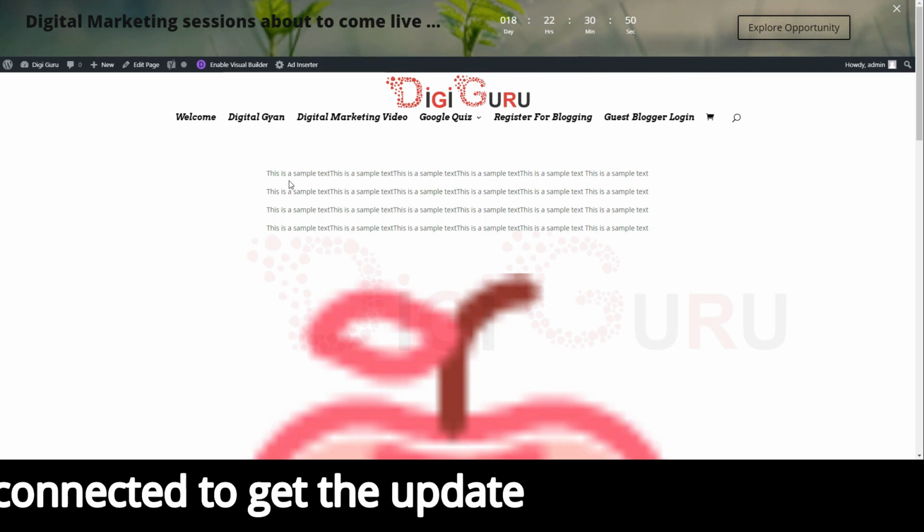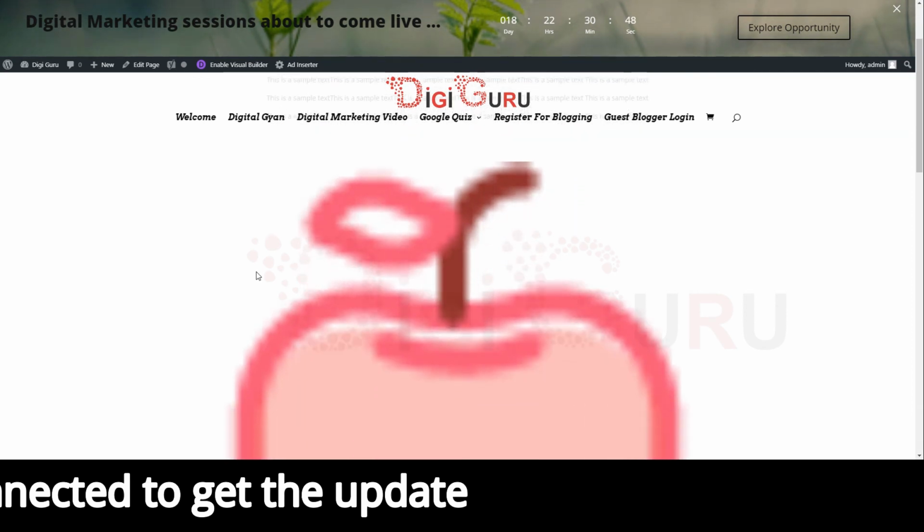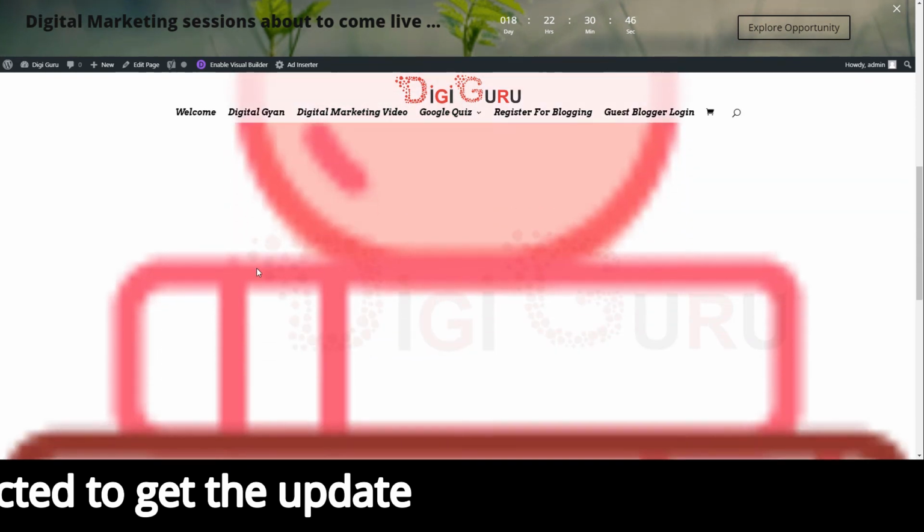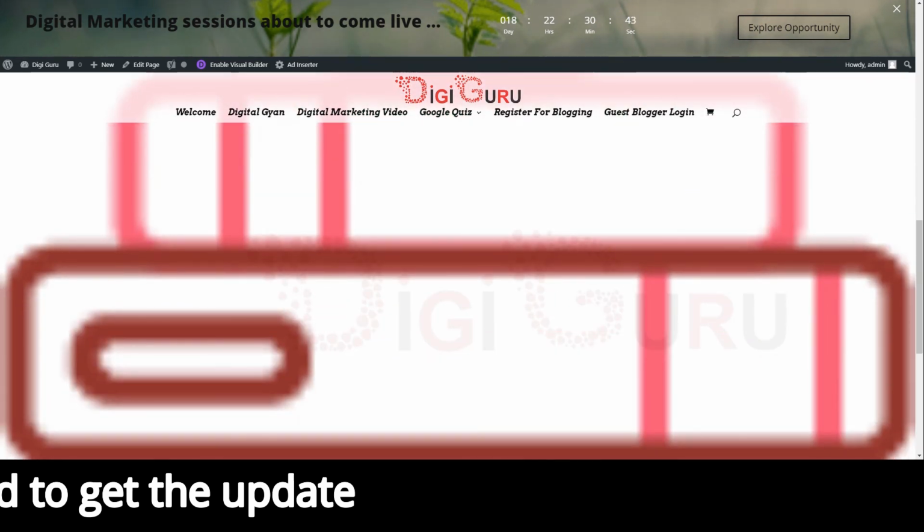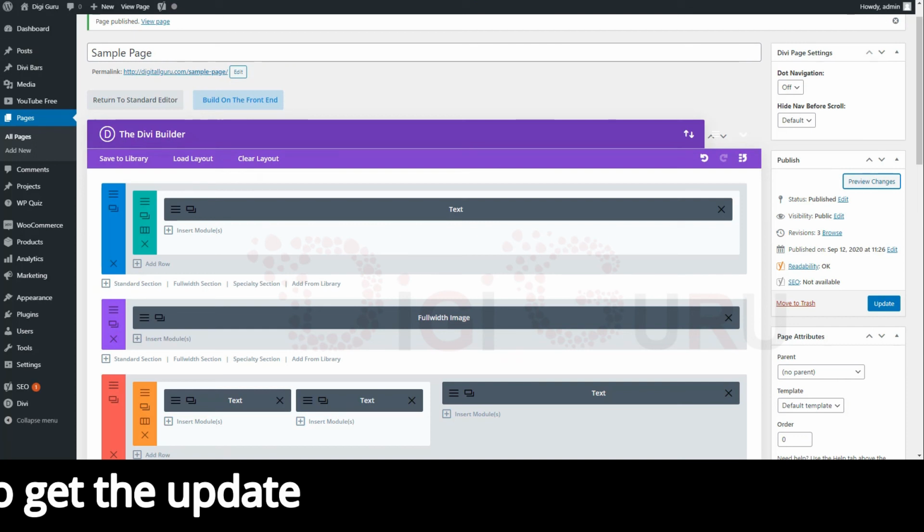Now this is a simple display of the three sections which are present on our website. Now in the next video of ours, we will be looking at the different modules which are present separately in standard and full width section.